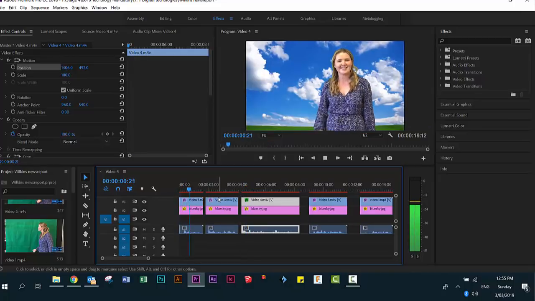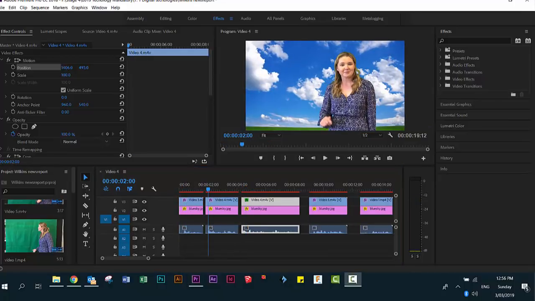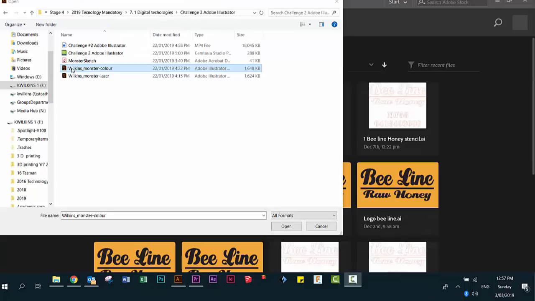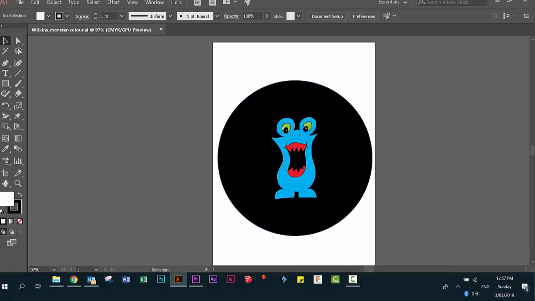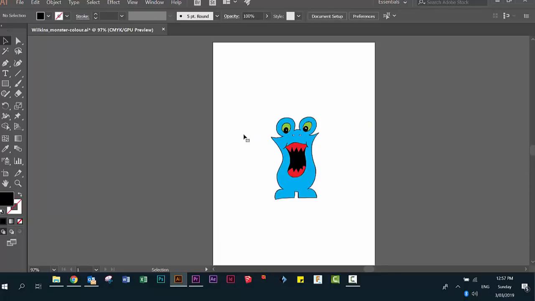Townsend. Now I'm going to add in my Monster Warrior. I need to go back to Illustrator and open my Monster Warrior. This is where I've saved my Monster Warrior. Remember, we're opening the color version, so select the color version and click on Open. We're going to select the background and delete it, and I just have my Monster Warrior here now.